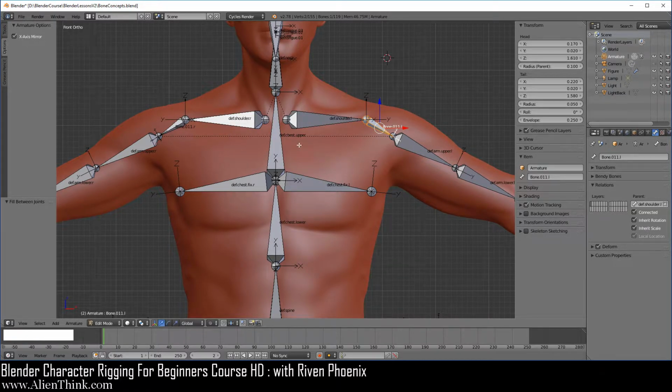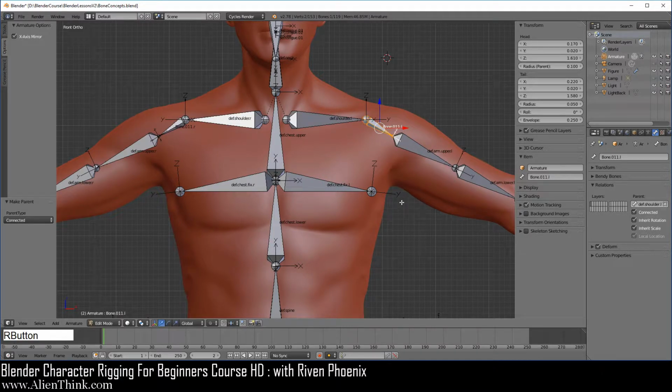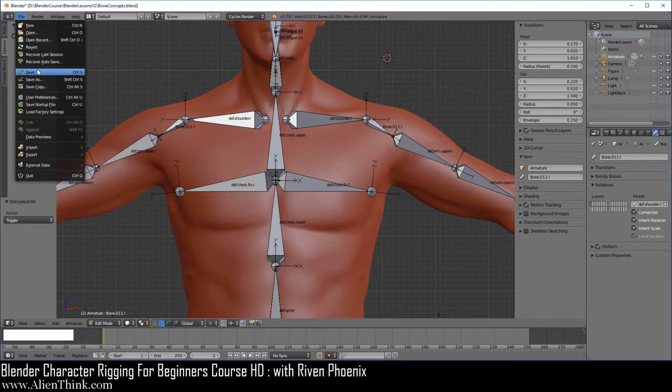So now to fix this relationship concept, all we have to do is click on the child, press the shift key down, go find the parent, do Control P, and then just click Connected, and it's going to fix the relationship automatically. So now if we click on this bone, press the G key to move, you'll see that everything is working. Press A to deselect, and now go ahead and save this file.